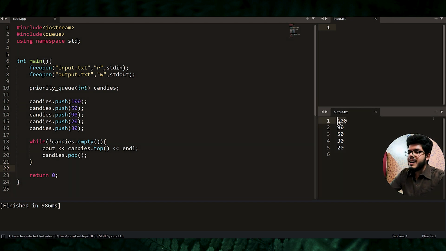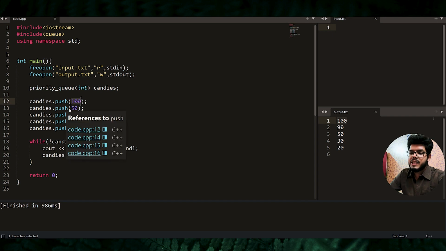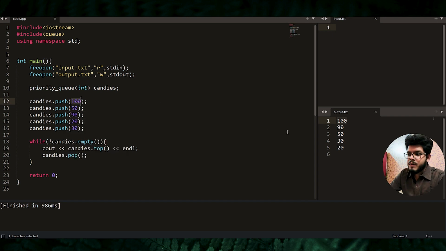So first 100 gets printed and eliminated. Then what do we have as the maximum among 50, 90, 20 and 30? 90 would be the maximum, so 90 gets printed and eliminated. Then what is the maximum among 50, 20 and 30? We have 50, so 50 gets printed and eliminated. Then among 20 and 30, what is maximum? 30 is maximum, so 30 gets printed and eliminated. And then we have only 20, so 20 gets printed and eliminated.